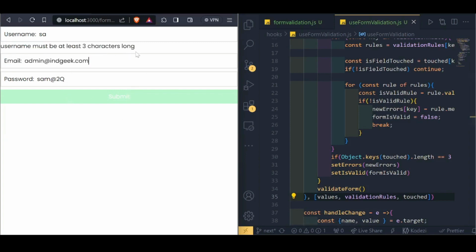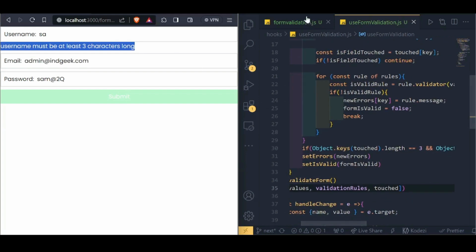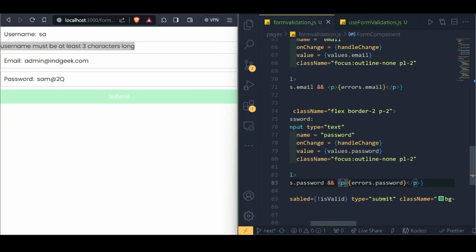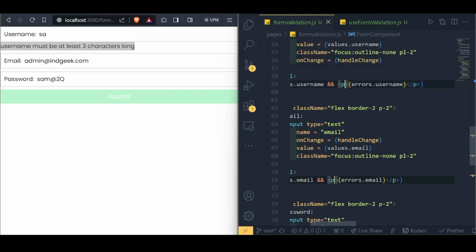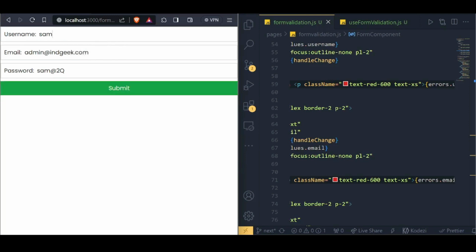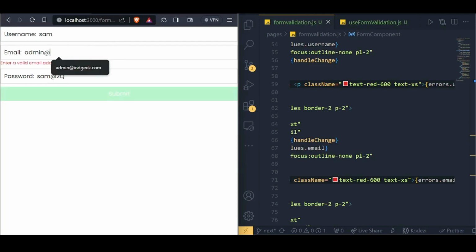Now also we have gone so far, so let's style this error field as well. So for that I will come to this form validation, and in the p section let's select all of them together and add className, text-red-600 and text-xs. And now you can see when I type Sam completely, the error message should be gone. But if I clear this email field, this will show this error message in the small red characters.